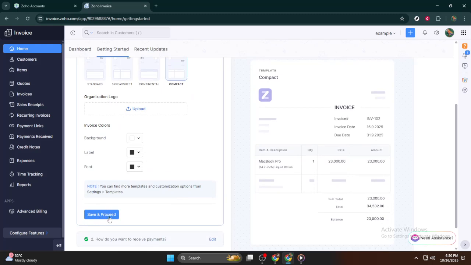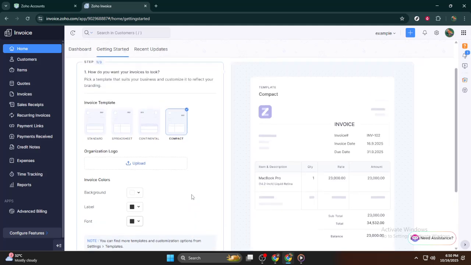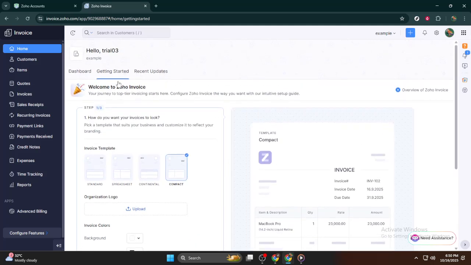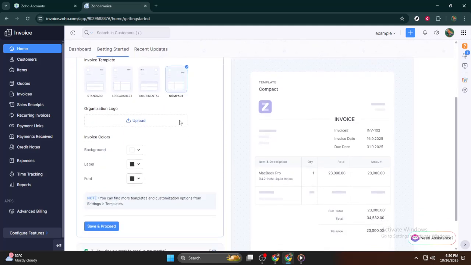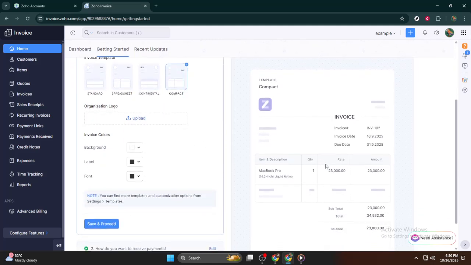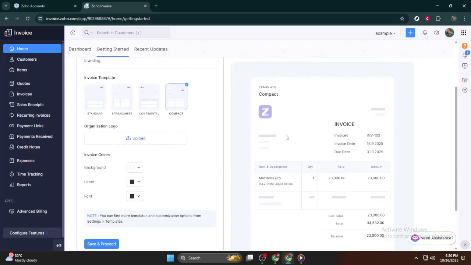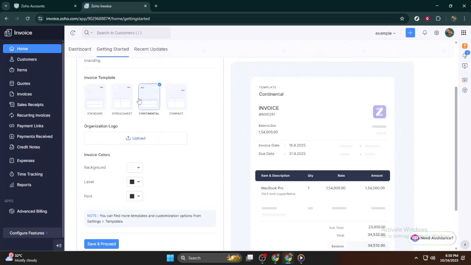With everything looking just right, don't forget the critical step of saving your hard work. Click on Save and Proceed to confirm your changes. It's always a relief to know that your customizations are securely stored and ready for the next time you need to issue an invoice. Finally, with these modifications in place, your invoice template is all set.